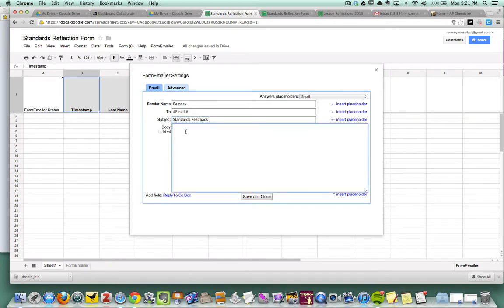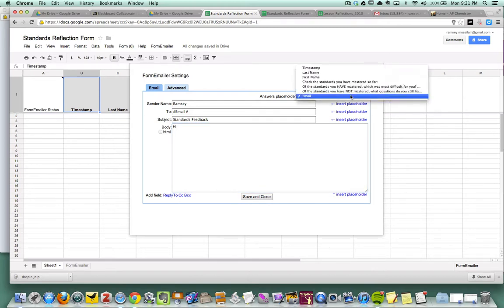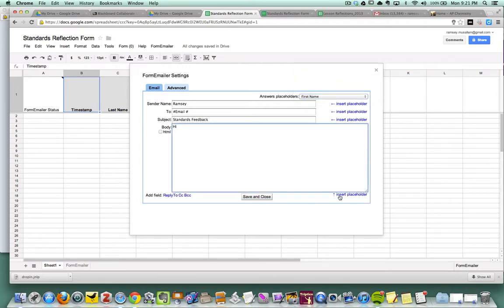Okay? So now I'm going to say in the body, hi, and I'm going to go up here to the placeholder and get their first name and go down here at the bottom and say insert placeholder. So we'll say hi, whoever's name is in that column. Okay? My feedback is below.